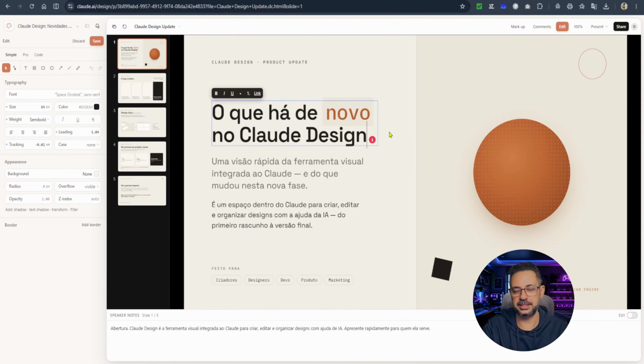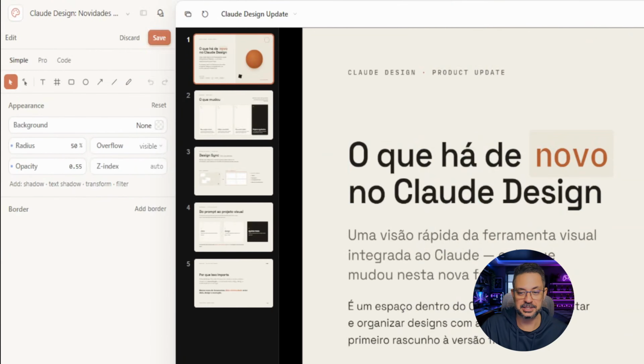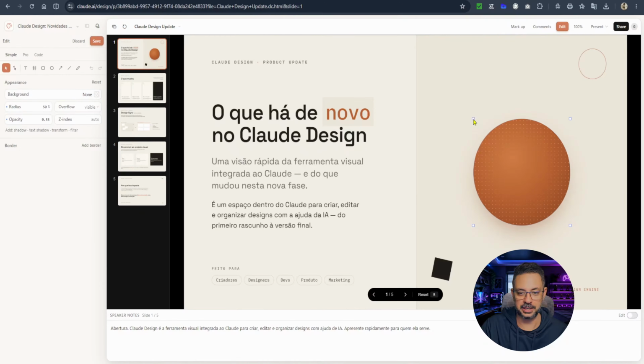So, this solves a huge problem with this type of AI-generated presentation, where you often can't edit it. That's not the case here. When you click the Edit button, it opens this side menu where you have all the tools to edit not only the text, but also the images. Look how interesting that is. When I click here, I can enlarge, reduce, reposition, and so on. There are several options here that I can use to edit my presentation.